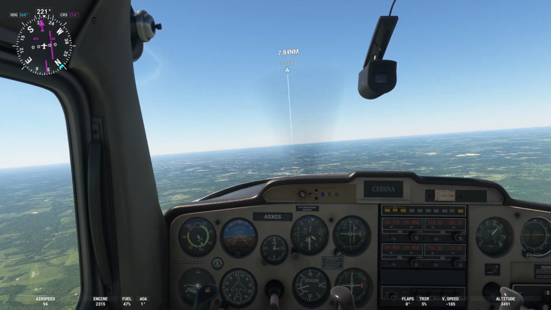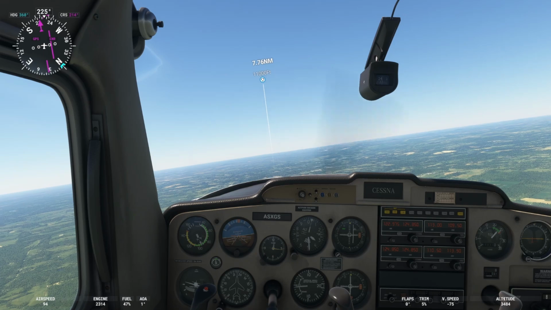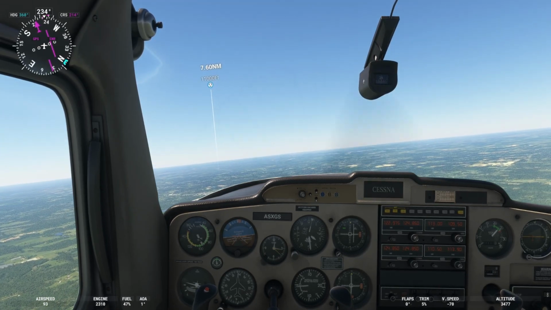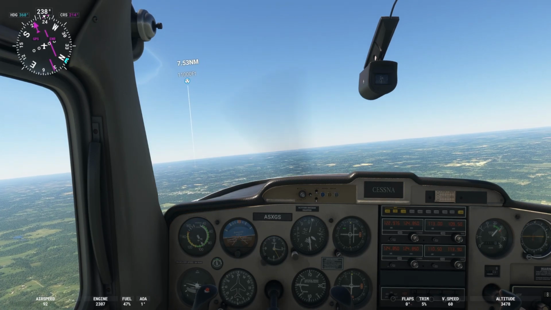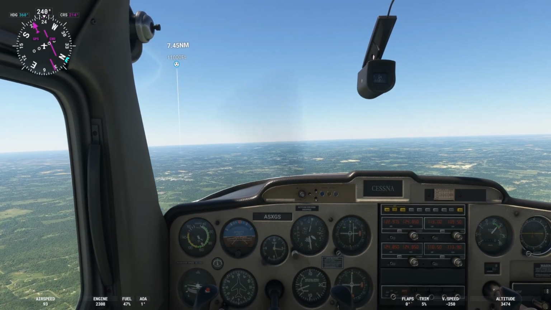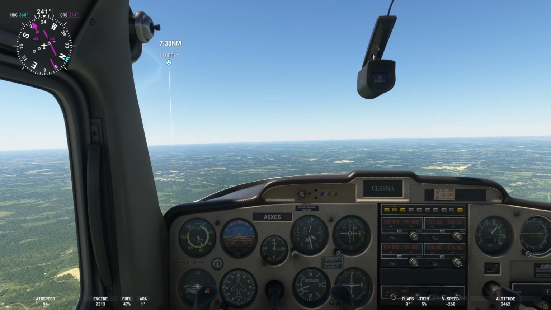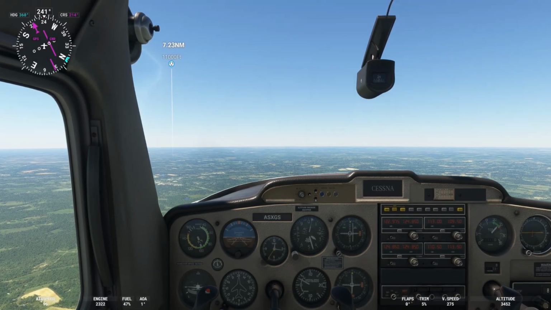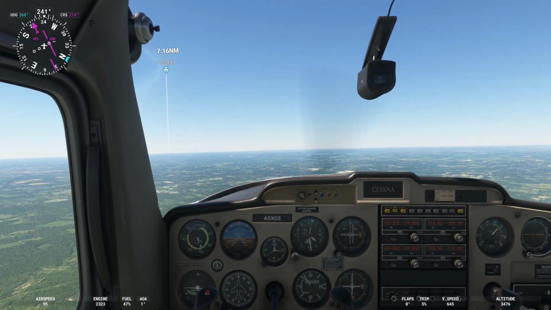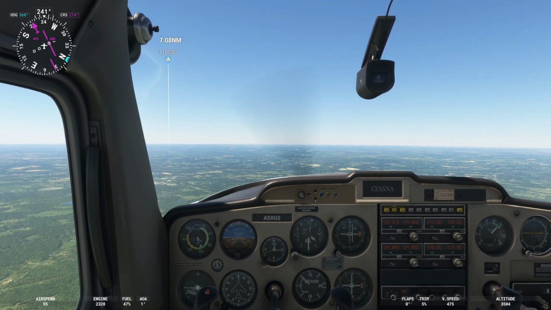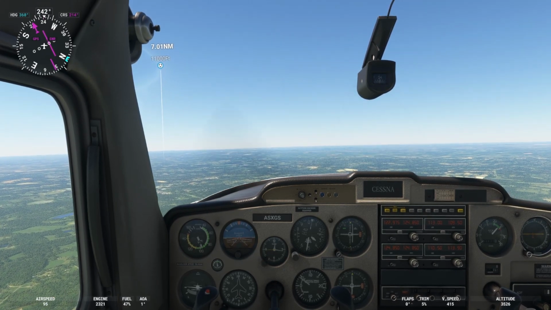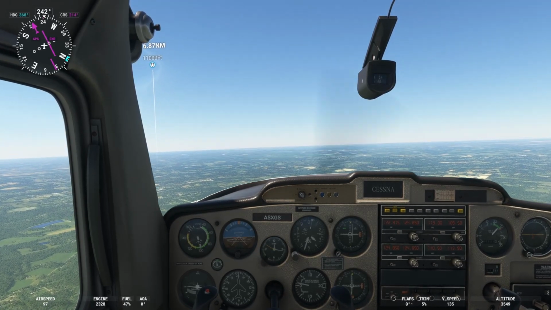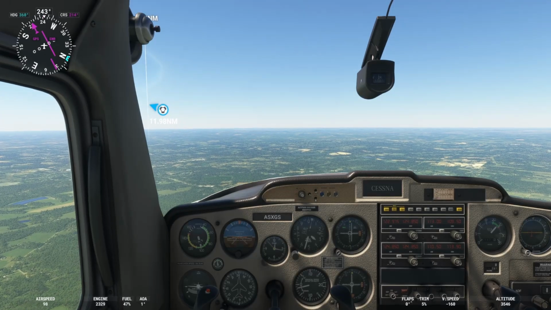All right. Be a little bit more precise than what I am right now. We'll turn here. I do not have live weather on today in the Carolinas. It's cloudy and blustery. Would not be a day for being up in a 152.